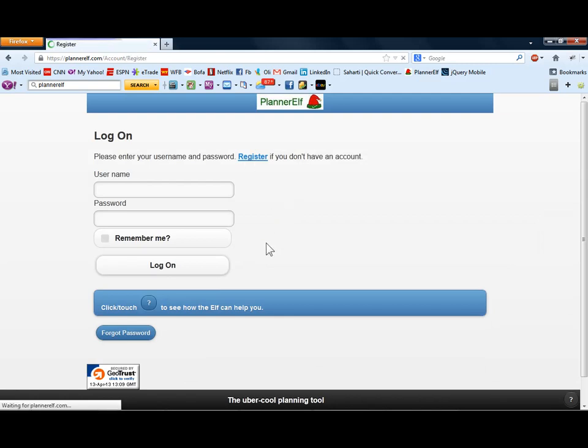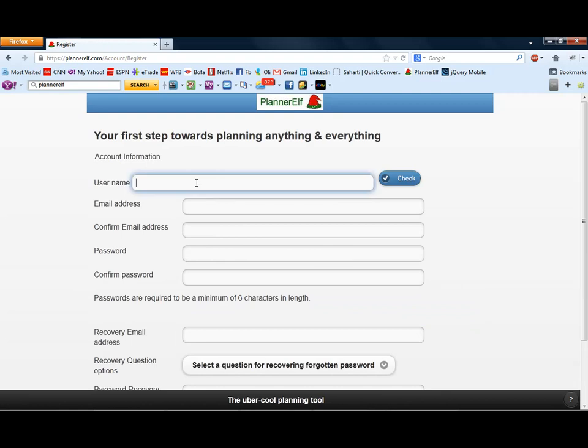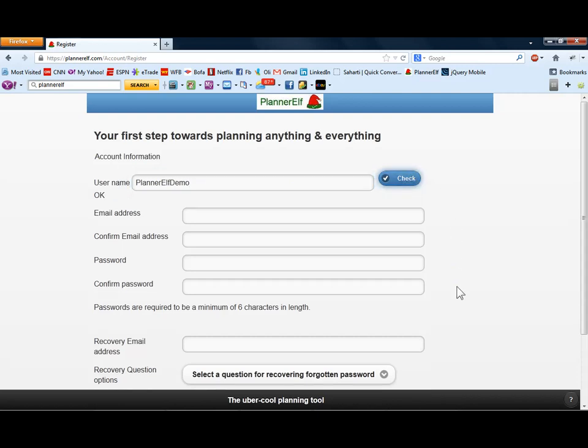To register, you click on the register link and type in a username. Since I'm just doing a demo here, I'm going to say PlannerElf Demo. Best to check if that user is available. If it says okay, it's available. If not, somebody's already grabbed that user, and you might want to change your username.